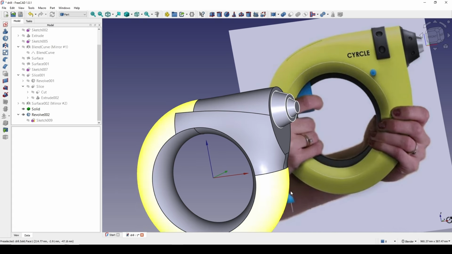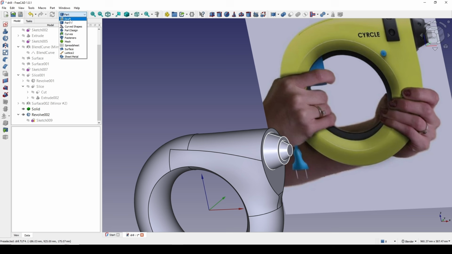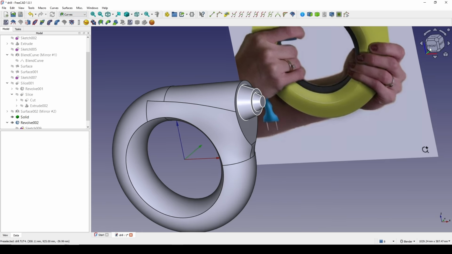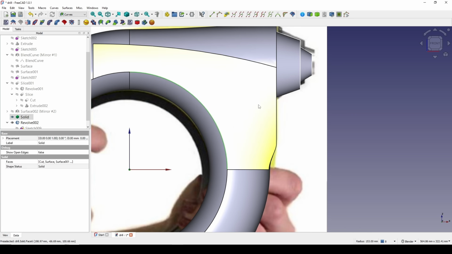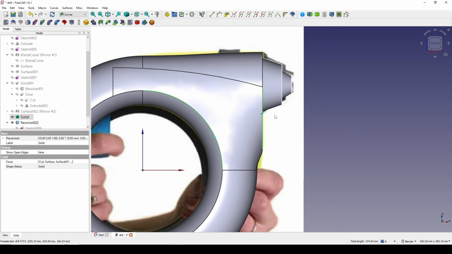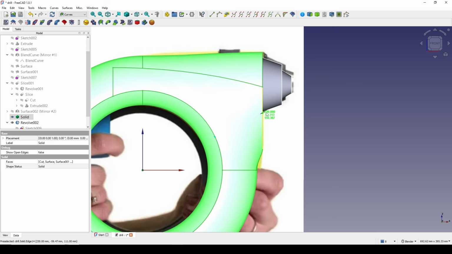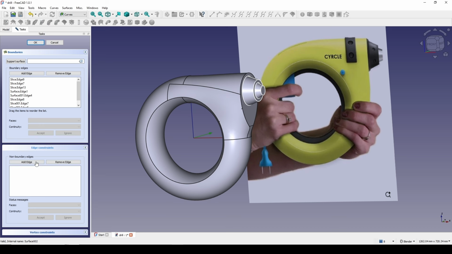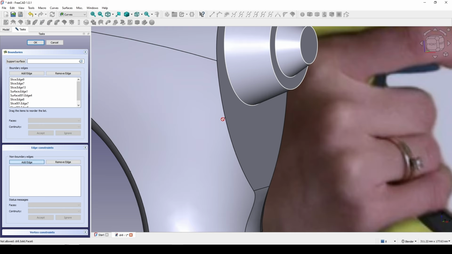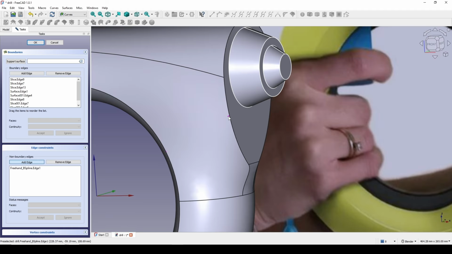you can go to the curve workbench. You go to the front view, control selecting this edge somewhere in here, and somewhere in the middle here, and create a freehand B-spline. Okay, and put it somewhere in the middle, and click Q to confirm that. And you go back to the surface, double click on the surface, go to the edge constraint and click on add edge and select this freehand B-spline.